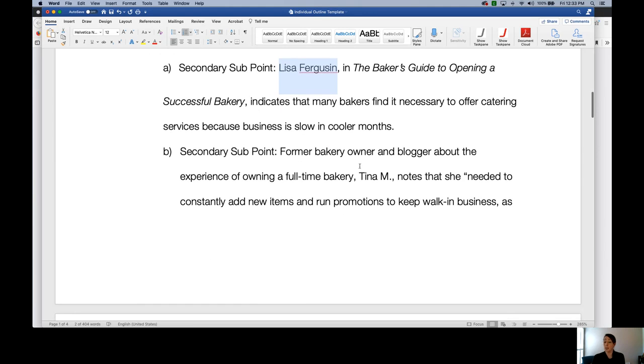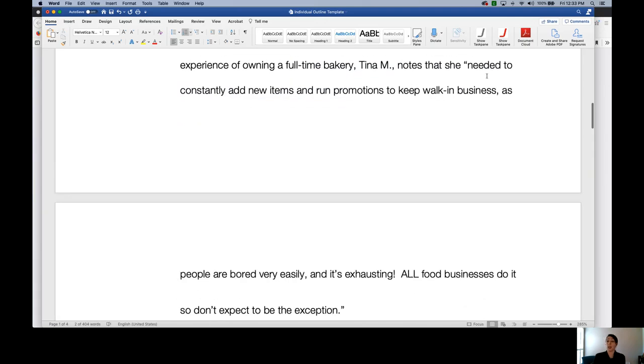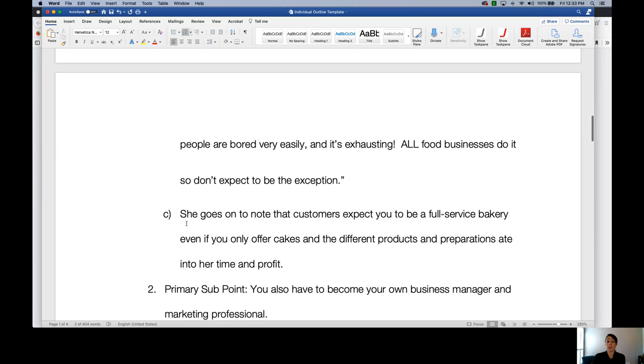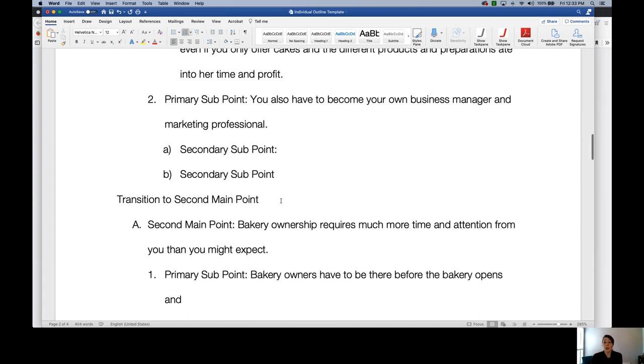And here's another secondary subpoint. I tell you once again, these are not my words. These are the words of Tina M., former bakery owner and blogger about the experience of owning a full-time bakery. And you'll notice that I quoted some and then added an additional paraphrase. Now, why am I telling you all of this? Well, first, just so you can see how I expect your outline to look.